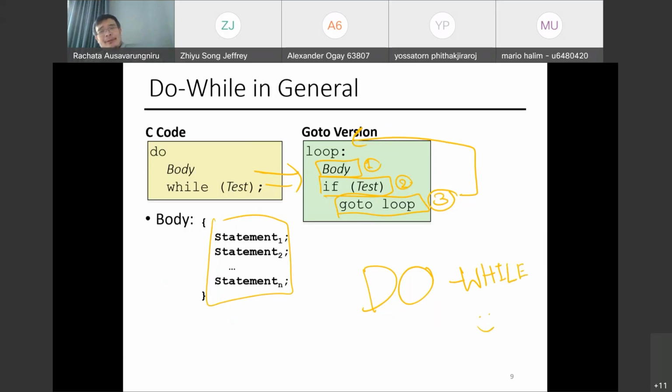What are the other types of loops that you can have? Can someone tell me the different formats of looping, except for the do while? What else can I do? You can use a for loop and you can use a while loop, right? So let's do a while loop first because it closely resembles do while. What is the difference between a do while loop and a while loop?